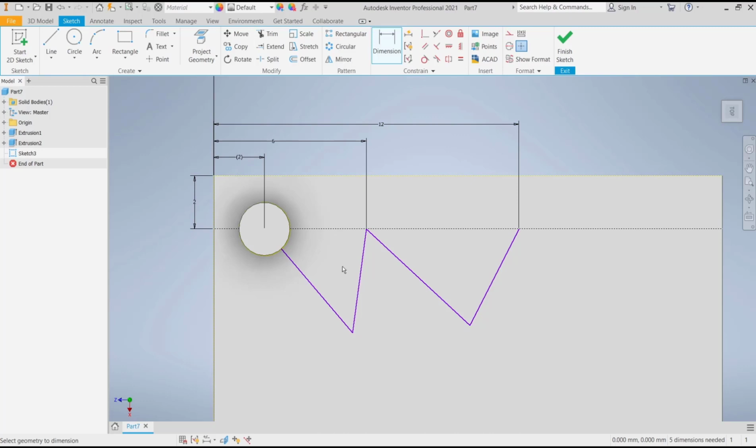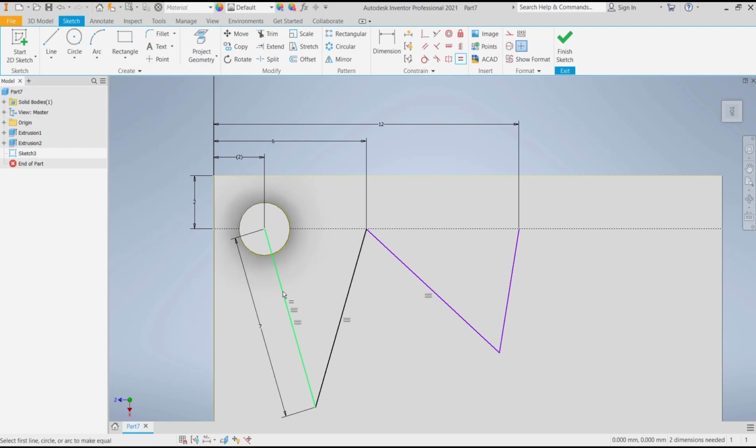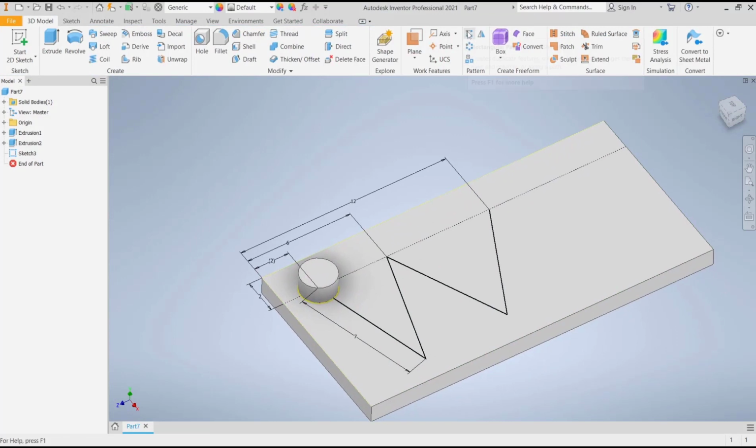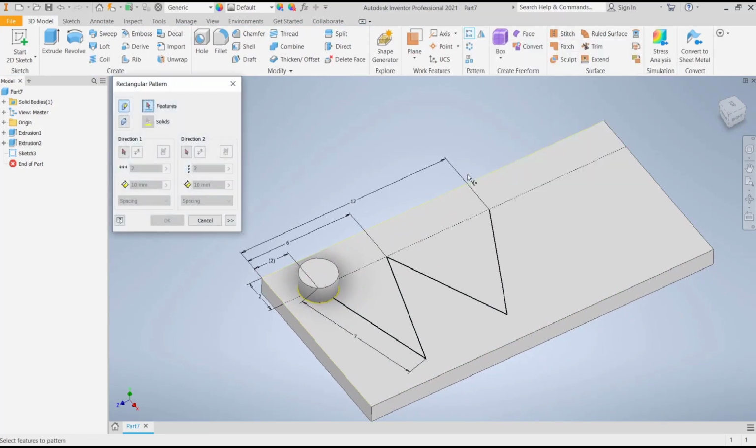Next, I will set a dimension to this line. Don't forget to set the lines for this dimension. And in here I will set 7. We can make equal lines here, also this point's line objects, and the last one in there. Click Finish Sketch.